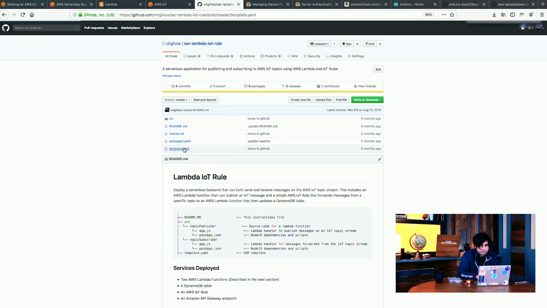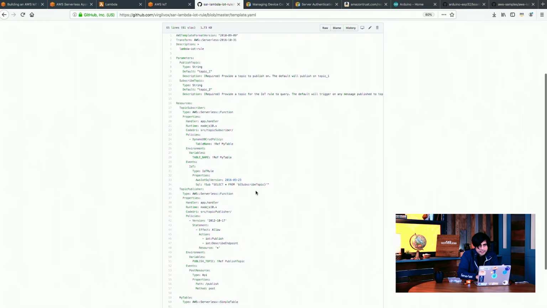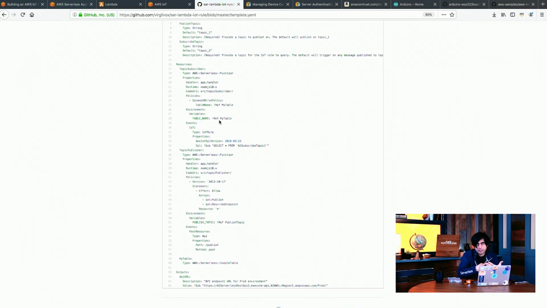And it's using the SAM template that we spoke about prior. In this case, there's a lot more going on. It expects a publish topic and a subscribe topic. And then it'll create two Lambda functions, as we saw in the diagram, one for listening for messages, and then one to publish messages when called over REST.